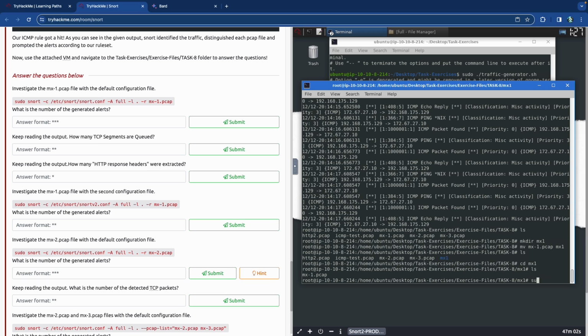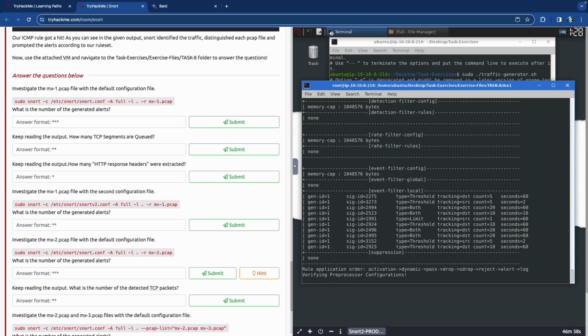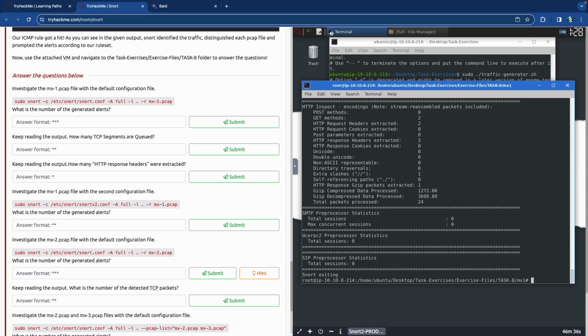So what I'm going to do is sudo snort -c /etc/snort/snort.conf, the configuration file. There you go. Then we're going to use full alerts, to be stored inside my current folder, and I'm going to read the mx1 PCAP file. Do I need to generate anything? No, I'm not, because I'm reading a PCAP file. There you go. All of that stuff. Great.